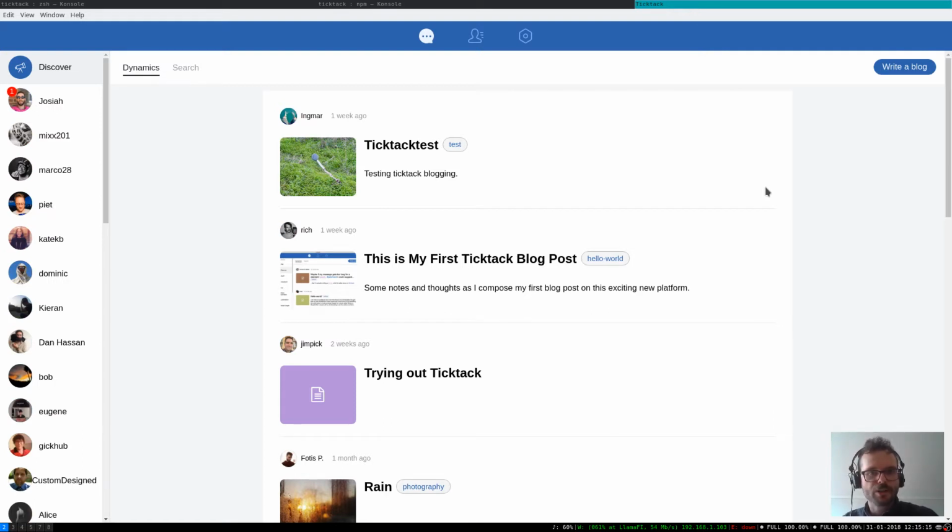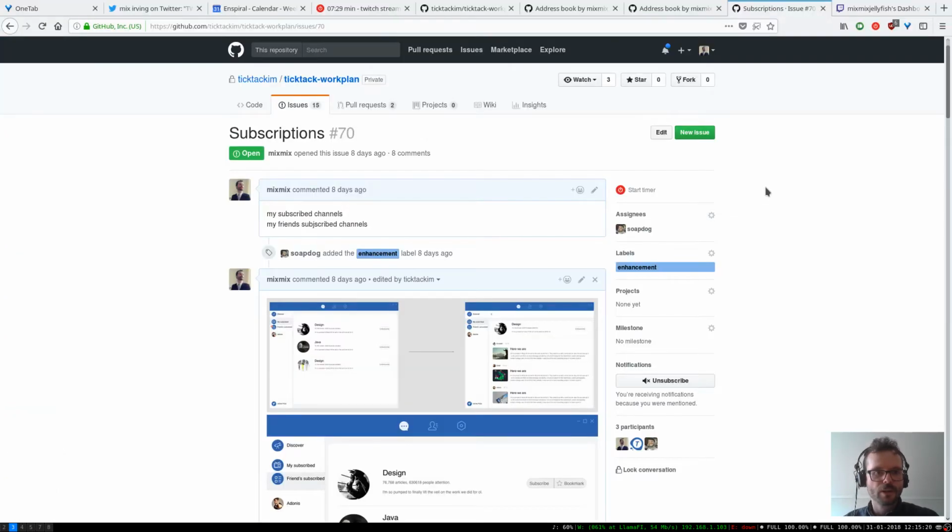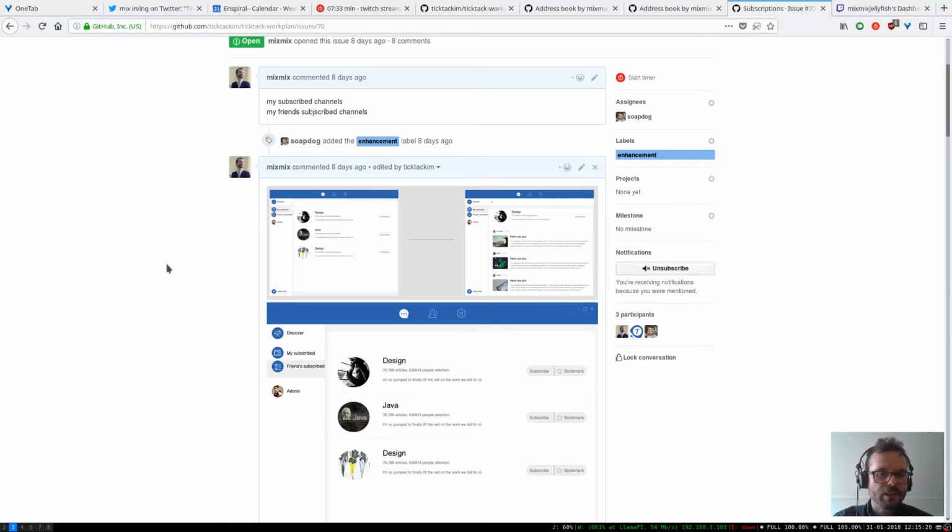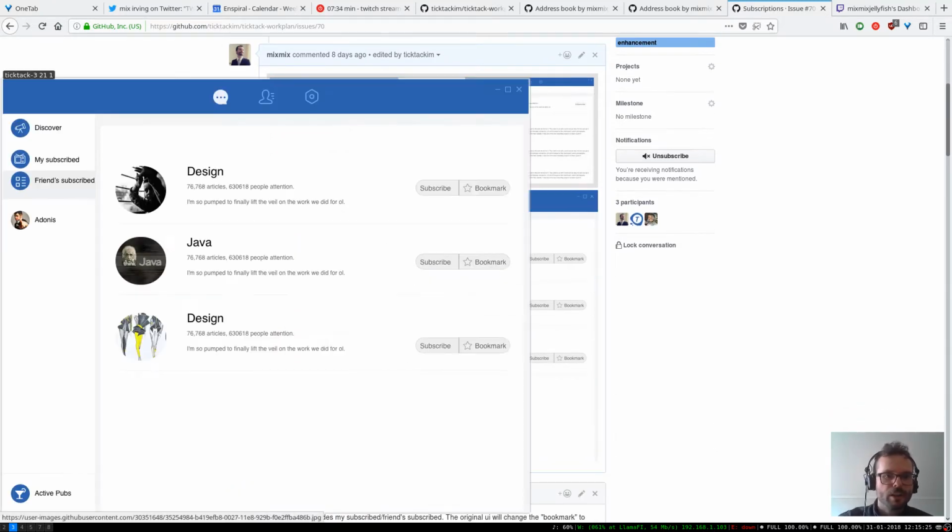I would like to introduce you to the feature that we're building. We're adding the idea that people can subscribe to different channels. So for example, you might want to know about all new blog posts that are posted under design or under Java or JavaScript or whatever.